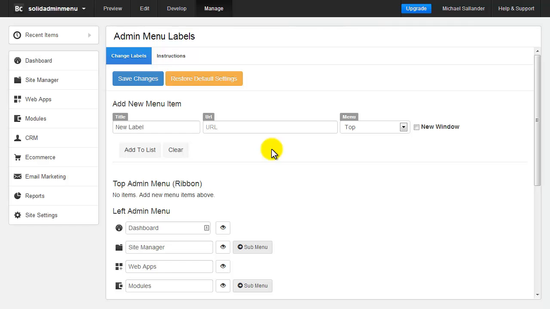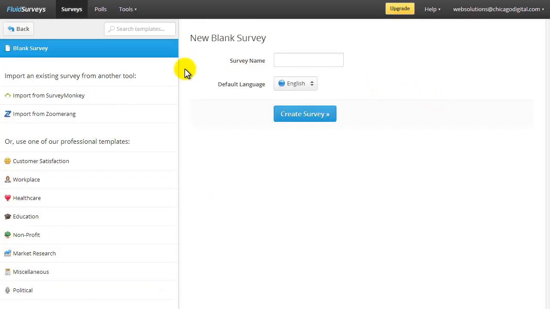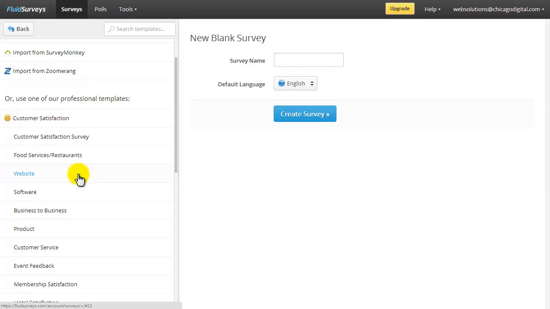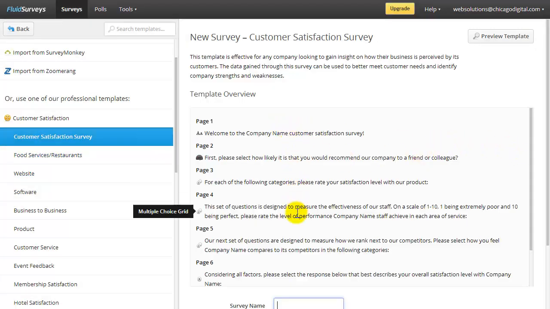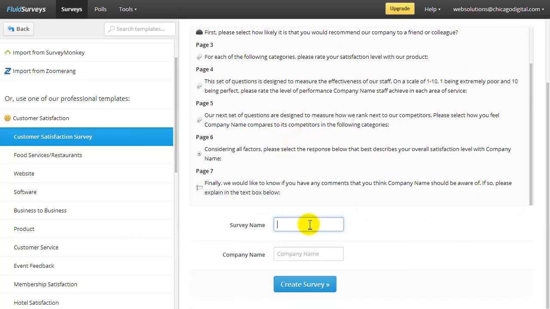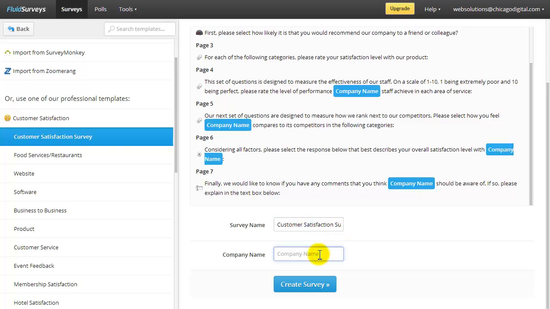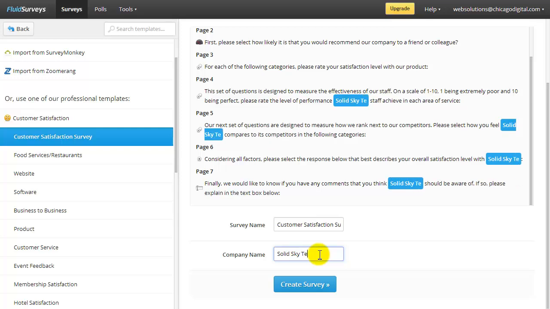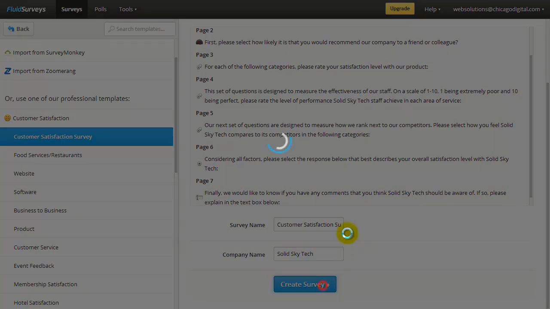First thing we're going to do is create our survey. Inside Fluid Surveys, I'm going to pick one that's already coming from a template, so customer satisfaction. So I'm going to check that, and I'm going to say customer satisfaction survey. And this just gives me an overview of the type of things that are going to be on each of the pages, and I'm just going to use the out-of-the-box stuff, and I'm going to call this customer satisfaction survey demo. And company name, I'll have it automatically insert Solid Sky Tech, and we're going to hit create survey.